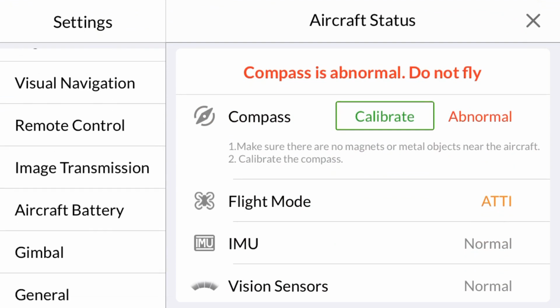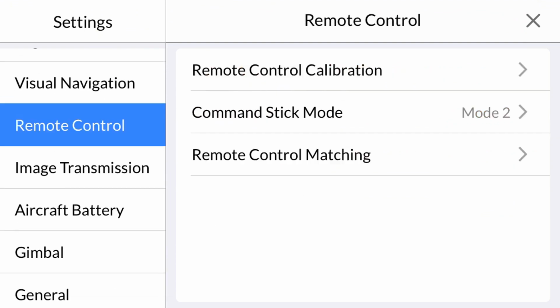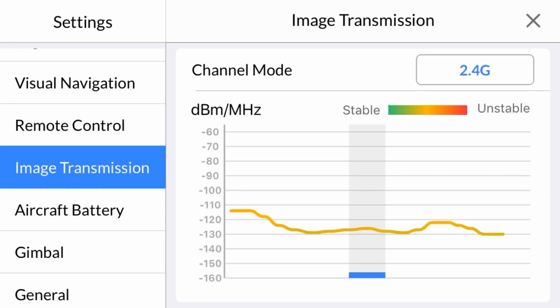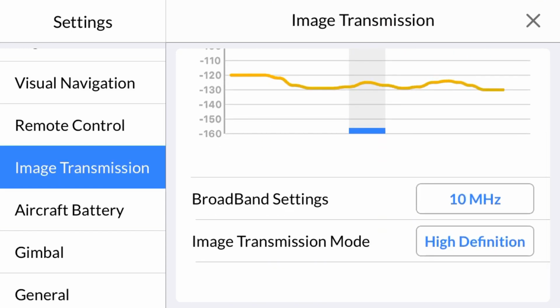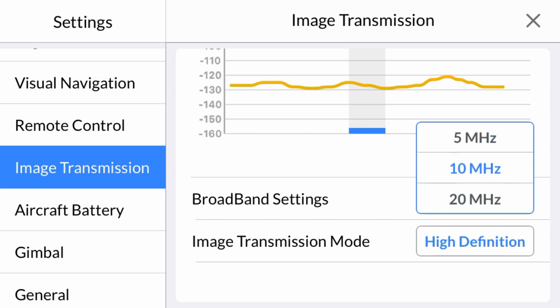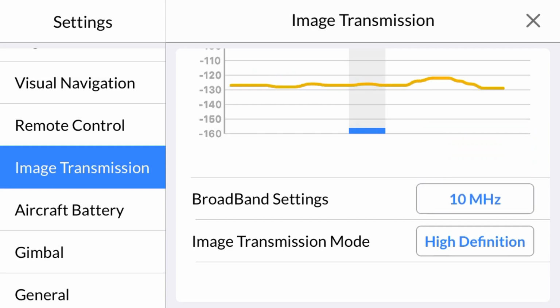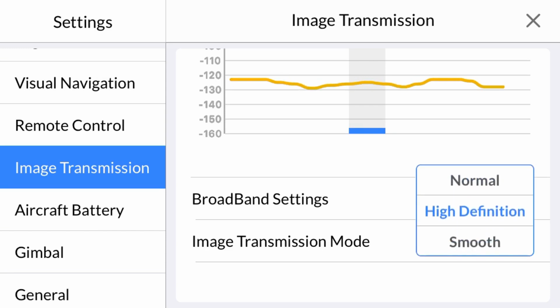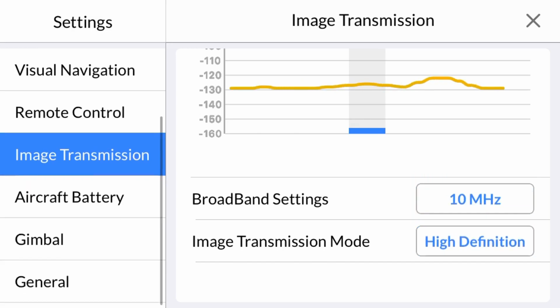Next from there, remote control. I pretty much leave that as it is. Image transmission, you can go down here and mess with your megahertz, 5, 10, and 20. I usually leave it in 10. I have messed around with it, don't really notice any difference. Image transmission, you can go from normal, high def, and smooth. I usually like to try to do high def. Sometimes I'll have it in normal. I haven't really messed with smooth at all.